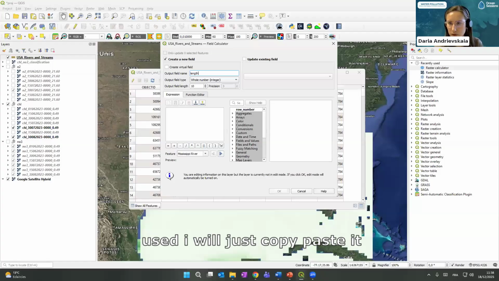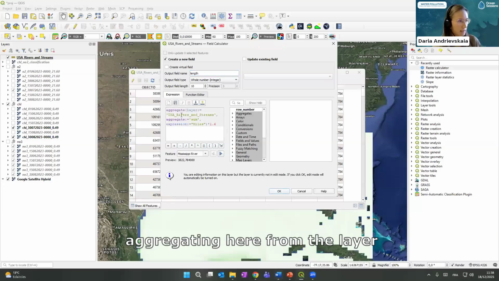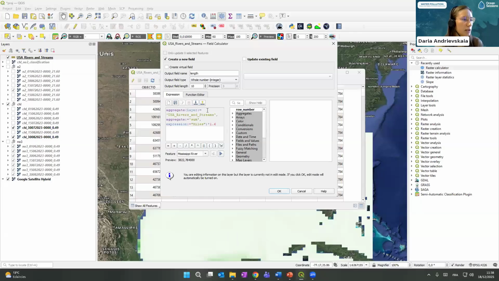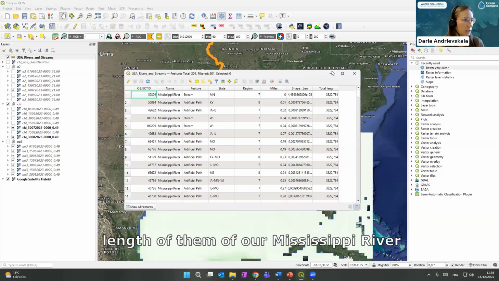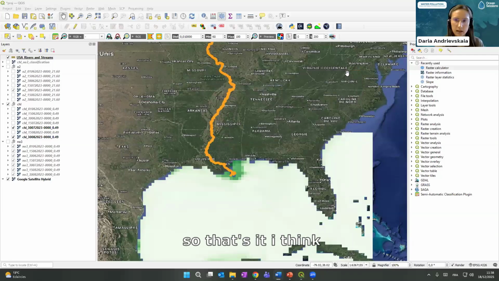And what we used, I will just copy paste it again, is this expression, which is aggregating here from the layer which we use. It aggregates the sum, so it calculates the sum of the column miles. And since it is miles and we want it in kilometers, we multiply it by 1.6. And then we run it. I'm not going to run it, and that's going to be the total length of our Mississippi River.